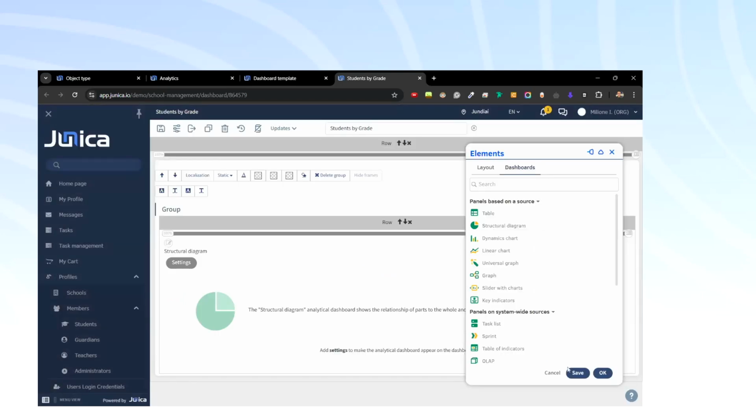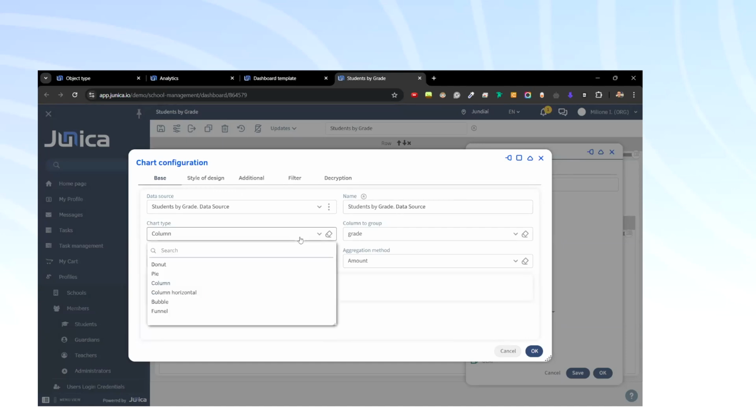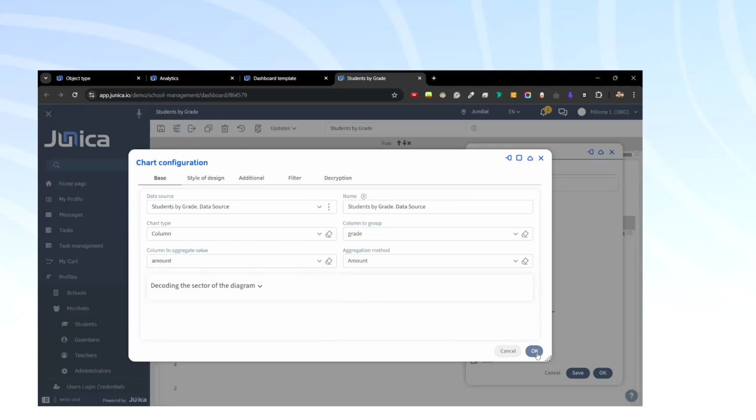So let's save it. Now that we have it in our sources, we can add it in this structural diagram. As you can see, it pre-filled some attributes. And we can modify it here, the chart type, like a pie or horizontal column. That's how we can decide which shape it will be.